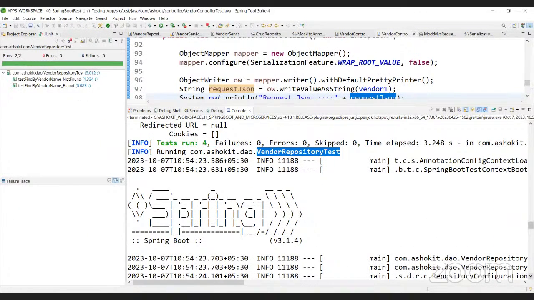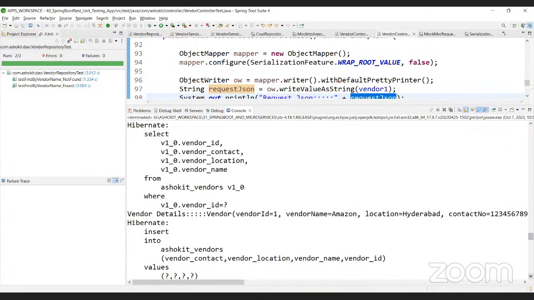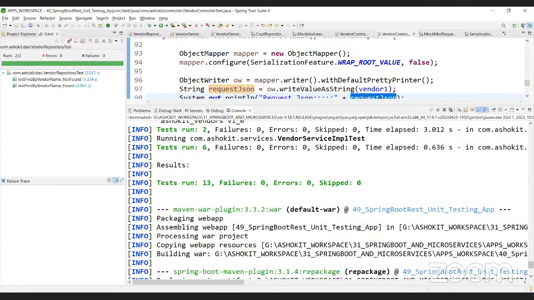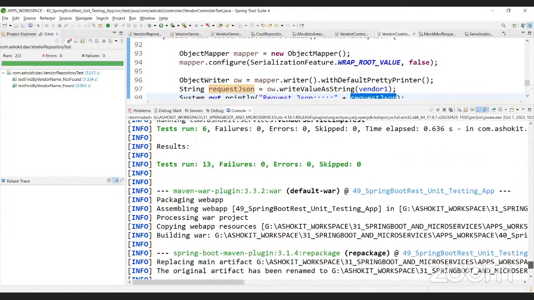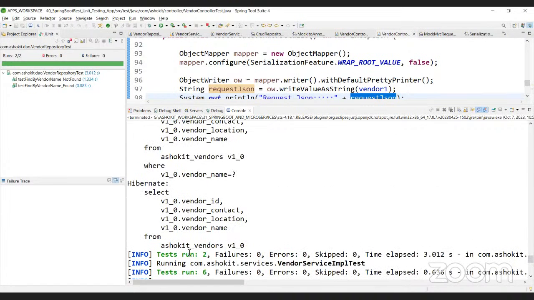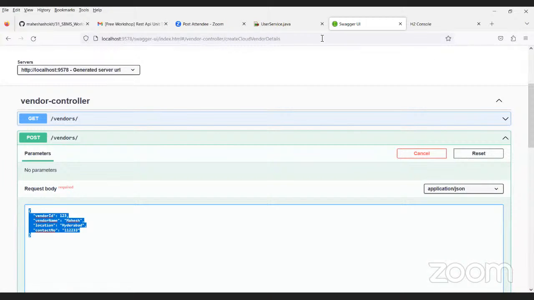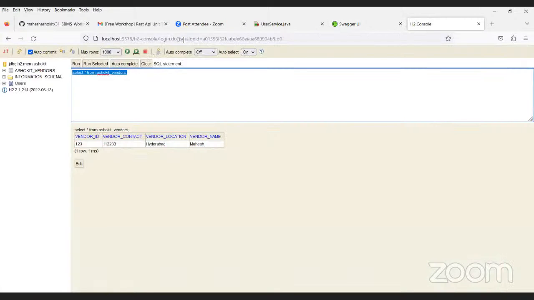And now it is running the vendor repository test. See, sir, it is selecting the data. It was done or not? Total 2 test cases which we have written in the repository, and in the vendor service IMPL class, 6 test cases. In total, 13 test cases which we have written. Sir, it is connecting to the H2 database. Can you see that? Yes, it is connected to the H2 database. So see here, go to the H2 console.